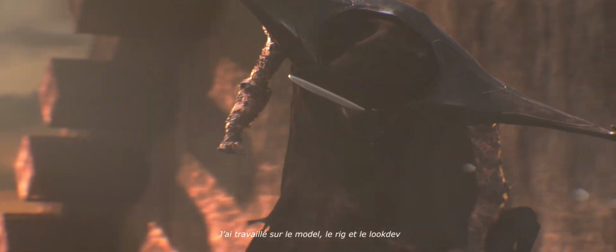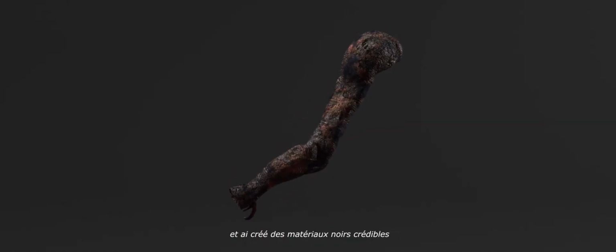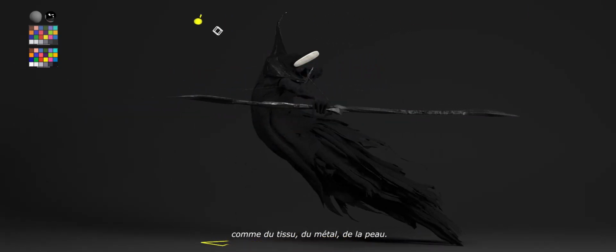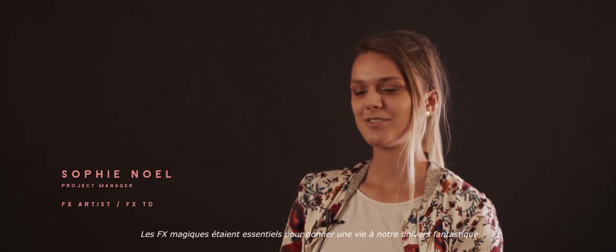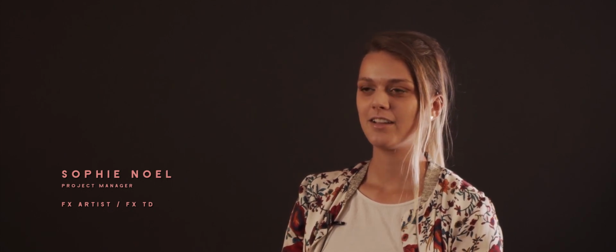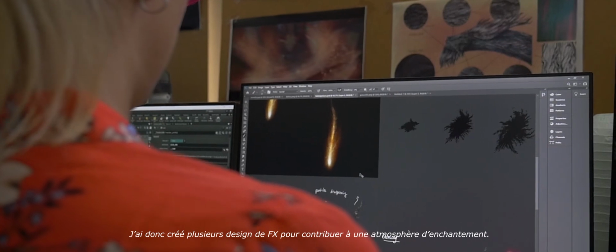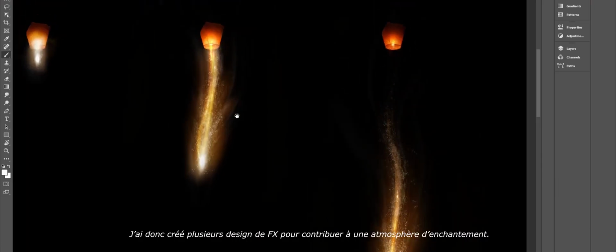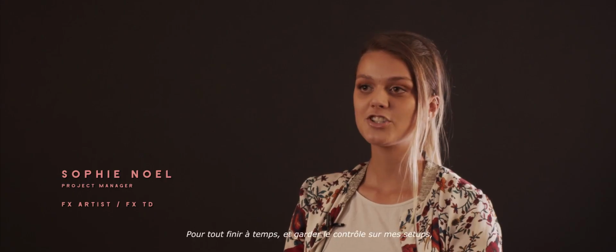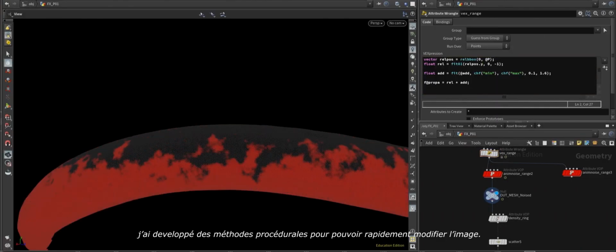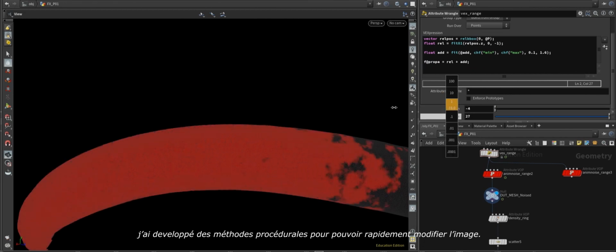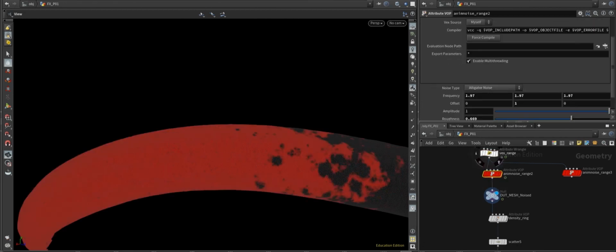I've built the model, the rig and the look dev from scratch and created believable looking dark materials like fabric, metal and skin. Magical effects were key to making our fantasy world come alive. So, I created various FX designs to achieve an atmosphere of enchantment. To finish everything on time and maintain full control over my setup, I came up with procedural methods which allow fast and easy tweaking of the image.